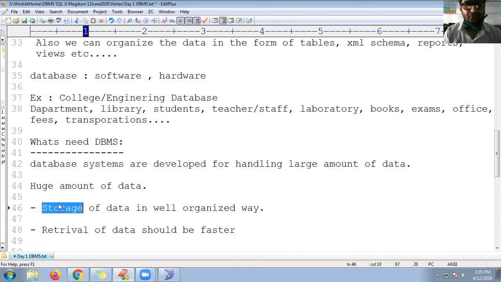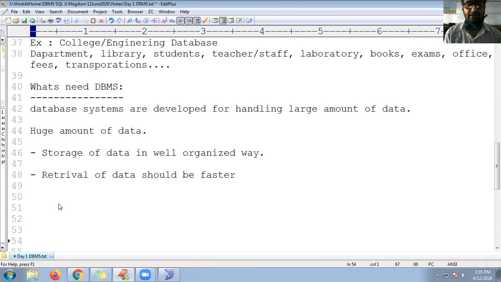Whenever there's a need to store a large amount of data in a well organized way without duplications, as well as retrieve a large amount of data in a faster way, at that time I can go for database software. The major purpose of the database system is storage. What is the meaning of storage? The principle of database software is that data is stored in such a way that it acquires less space, and duplicate data is removed.